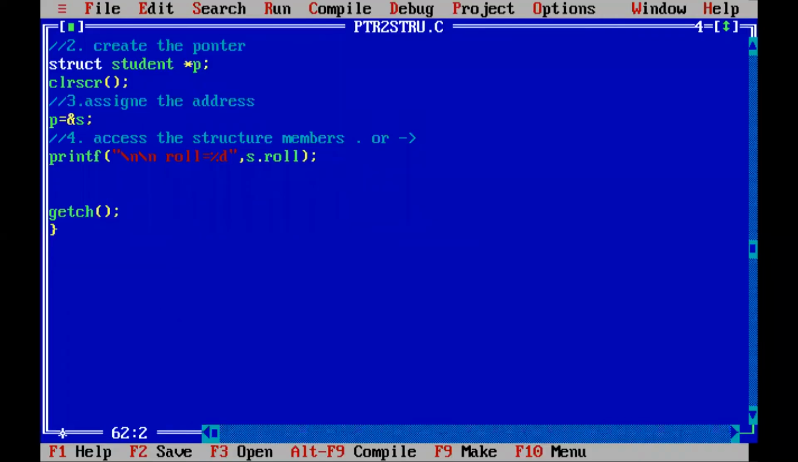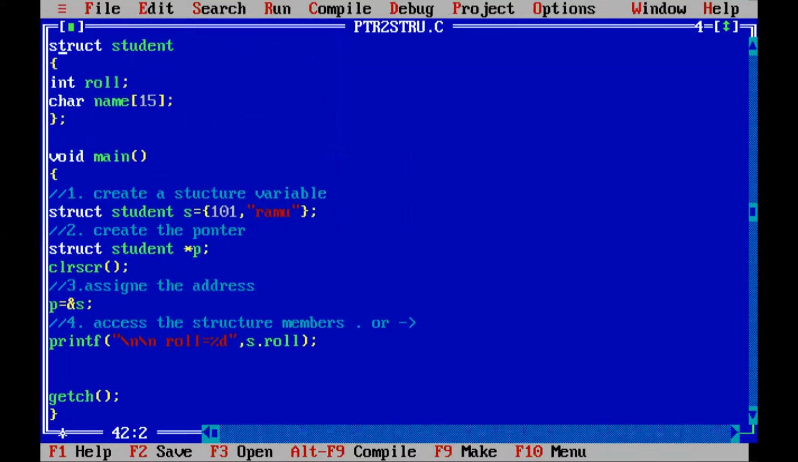So write getch and press the F9 button. It is up to date, and you see 101 roll number is printed.